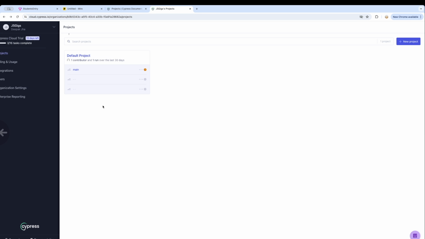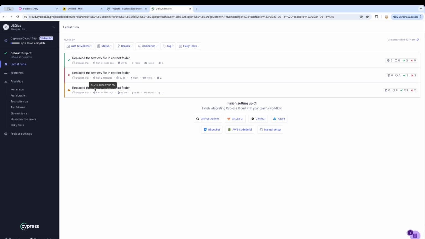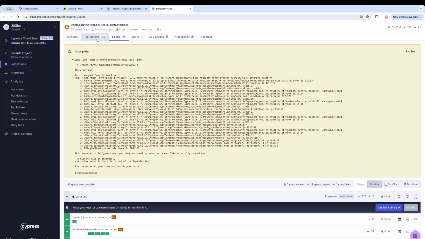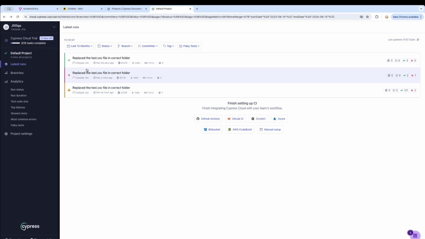Let me go back to the first run rather. So here, if I click on it, and then if I try to see the different results, these are all the possible runs that I've done so far. Okay, so this is all about the local running, and you can see that previously there were 2 failed, 1 failed, 0 failed this time around.